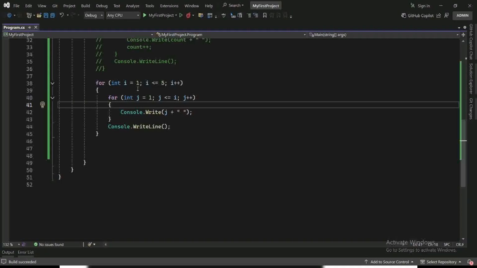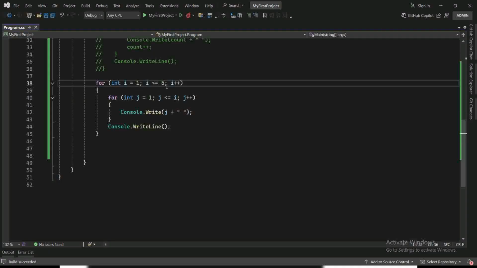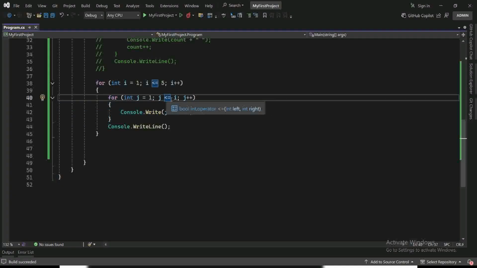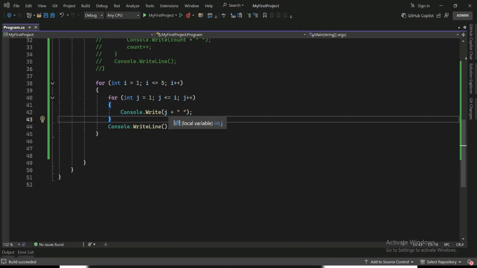Here we set the condition from 1 to 5 for the outer loop, and first time it will iterate, then it will come to here. It will set the condition for the inner loop, j less than equal to I, meaning 1, j less than equal to 1. So it iterates the loop one time and then again comes to the outer loop, and then it sets the condition I is equal to 2 with the increment operator.